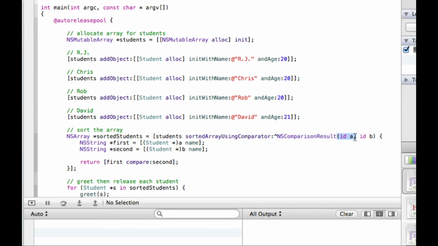This is the type of the first argument, this is the type of the second argument. And I know this because if I look at the documentation for sorted array using comparator, its argument is supposed to be a block that returns an NSComparisonResult and takes two arguments that are both IDs. So this I got directly from the documentation.